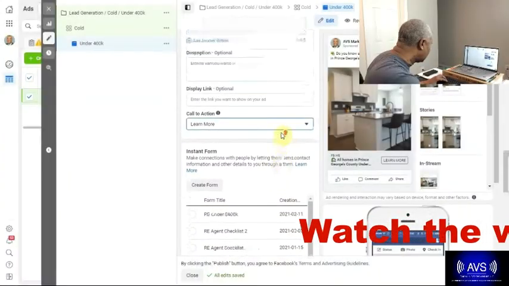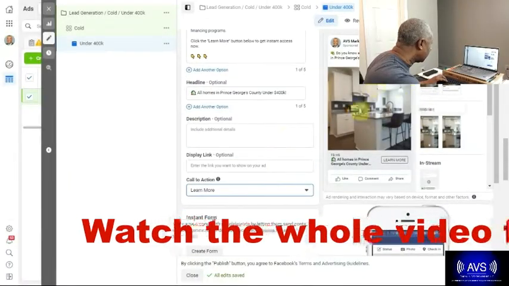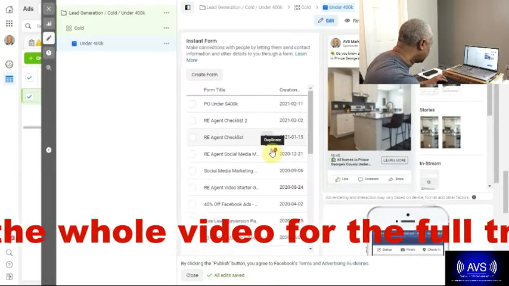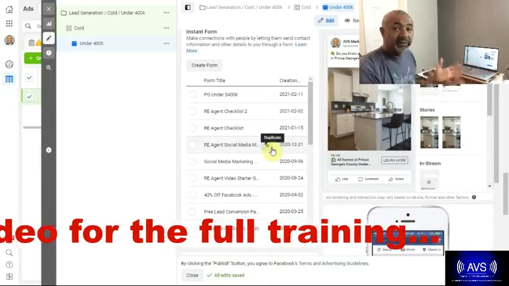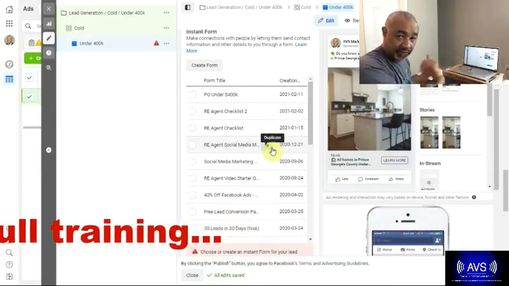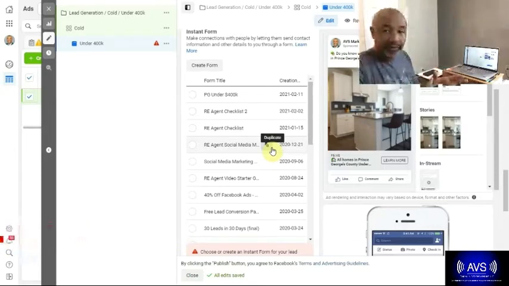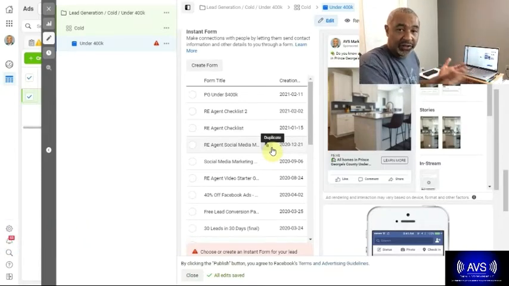And now we're going to create our lead form. All right, so we've gotten our ad completed. Now we just need to create the lead form. This is the form where they enter their contact information so that you get their lead information, and they get access to whatever it is you're advertising. In this case, a list of all homes under 400K in this particular county.